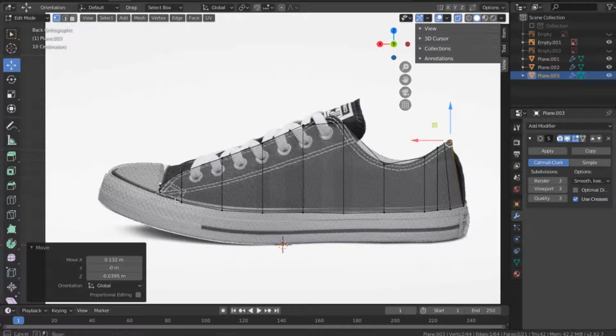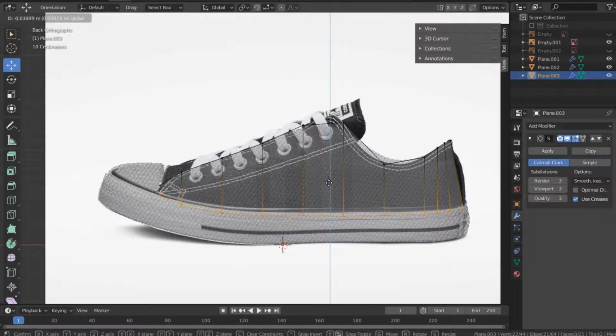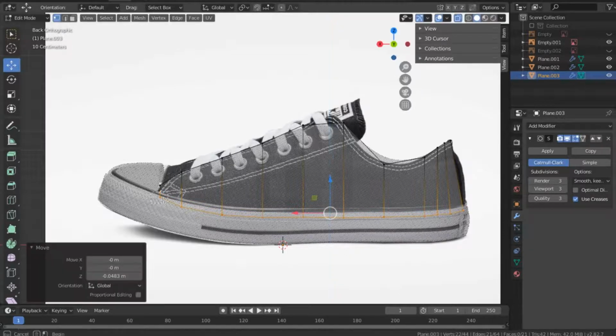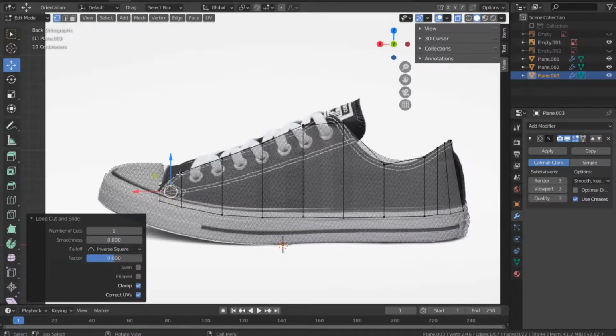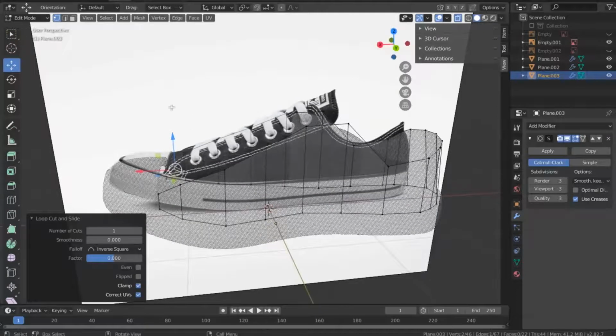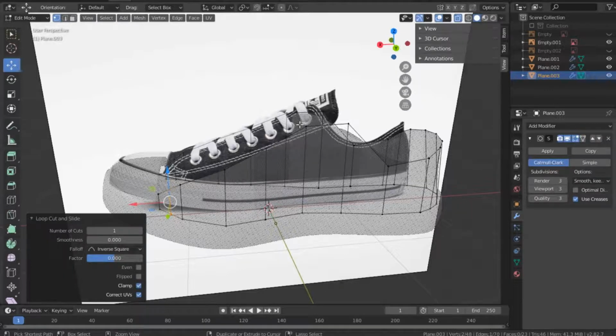At this point, I want to select all these that are at the bottom and move them down so that they go into the sole of the shoe. I also want to make maybe just two cuts. I'll make one here. Remember, it's on double sides, so you make one here, and you also make another here. Let's do that for here as well.